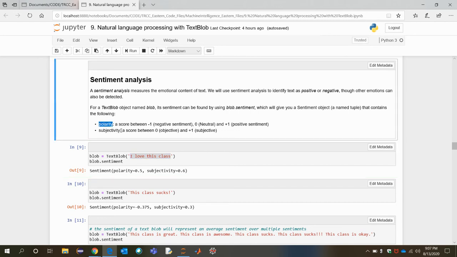There are two terms, polarity and subjectivity. If you want to predict the sentiment, you need to analyze it by these two sentiment objects called polarity and subjectivity. Polarity varies between -1 and +1. So -1 means negative sentiment, 0 means neutral sentiment, and +1 means positive sentiment. And subjectivity varies in score between 0 and +1. 0 means objective, and +1 means it's relating to a subjective element.